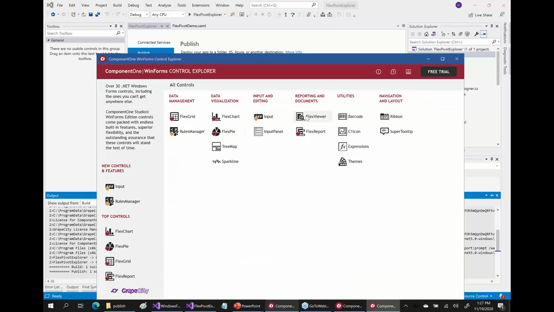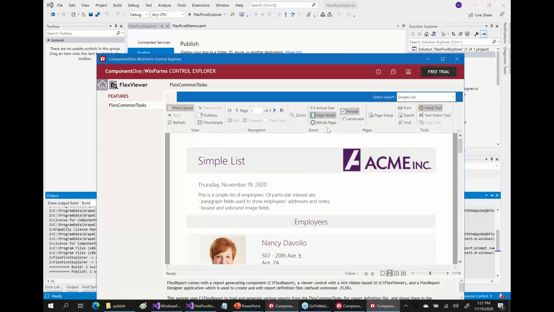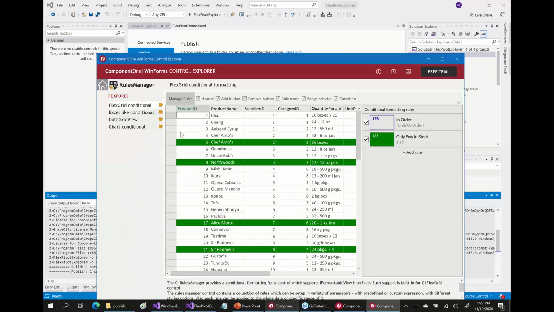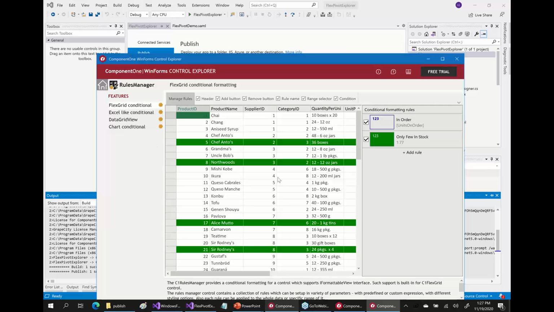We also have the beautiful Flex Viewer, which again also uses the ribbon. We have the Rules Manager, which lets you build ad hoc conditional formatting for your UI on the fly. The user can manage the rules.